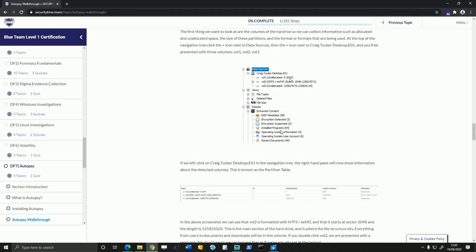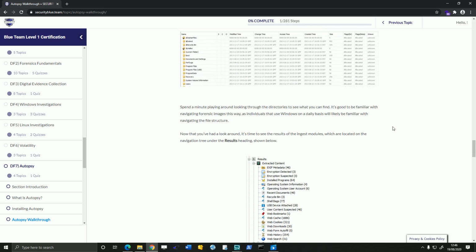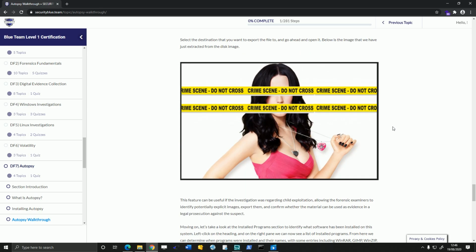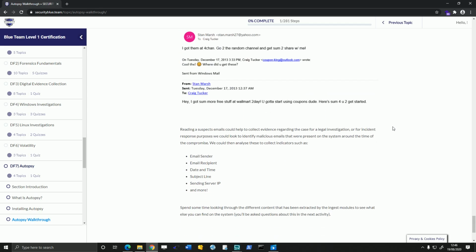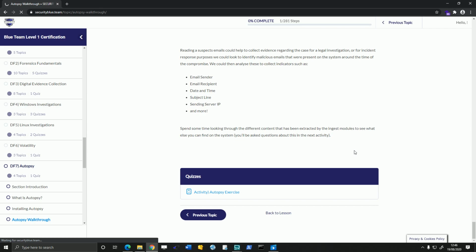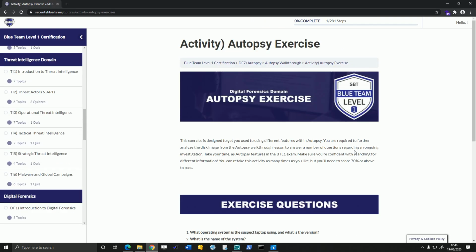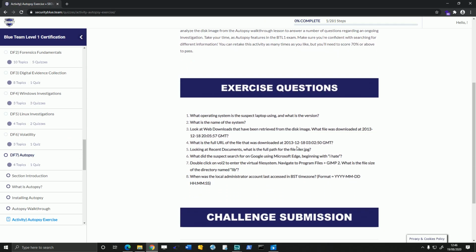We also like to make use of GIFs because it saves us creating hundreds and hundreds of videos, but we think it's a better way to visualize what's actually happening. So at the end of this lesson, once we've taught you how to use it, we do actually have an activity. In this activity, you're going to be using Autopsy to investigate a laptop disk image, and you're going to be answering a number of questions.